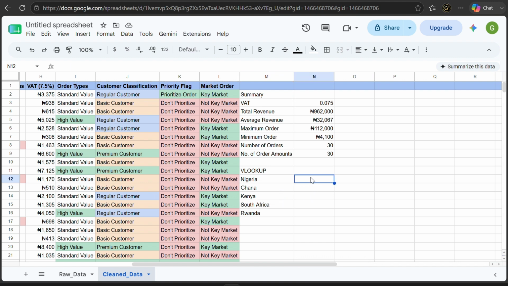Because we don't have region in our data set, let's just do that ourselves. Nigeria is of course in West Africa. Ghana is also in West Africa. Kenya, where's Kenya? Kenya is in East Africa, I think so, if I'm not mistaken. And then you have South Africa. South Africa has to be in Southern Africa. And then Rwanda. Rwanda is of course in East Africa. So this is what we have here.